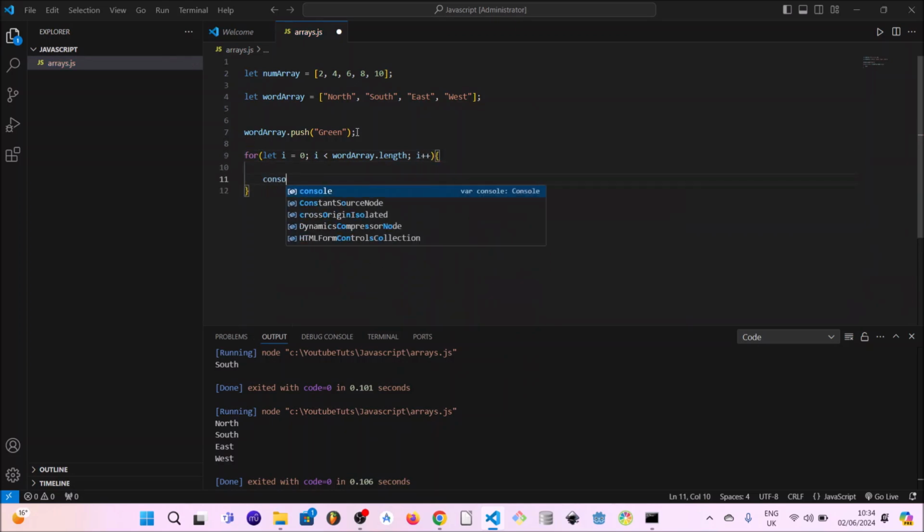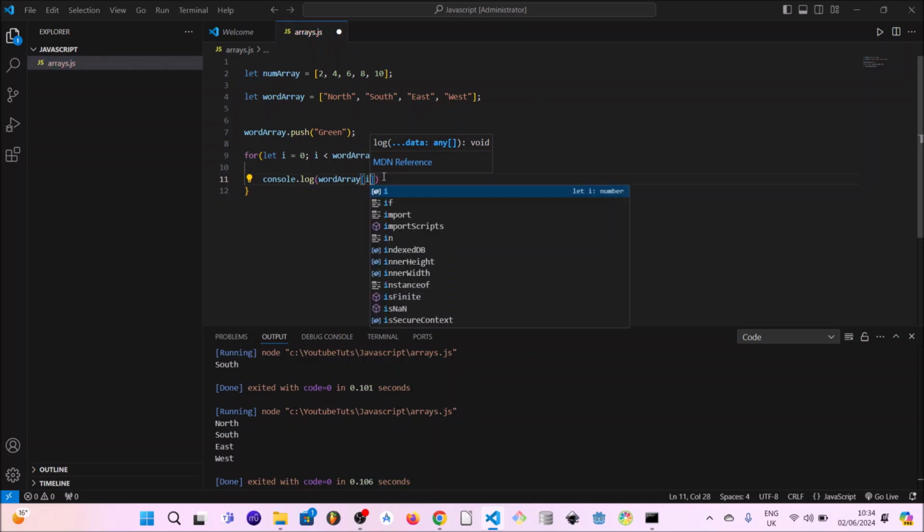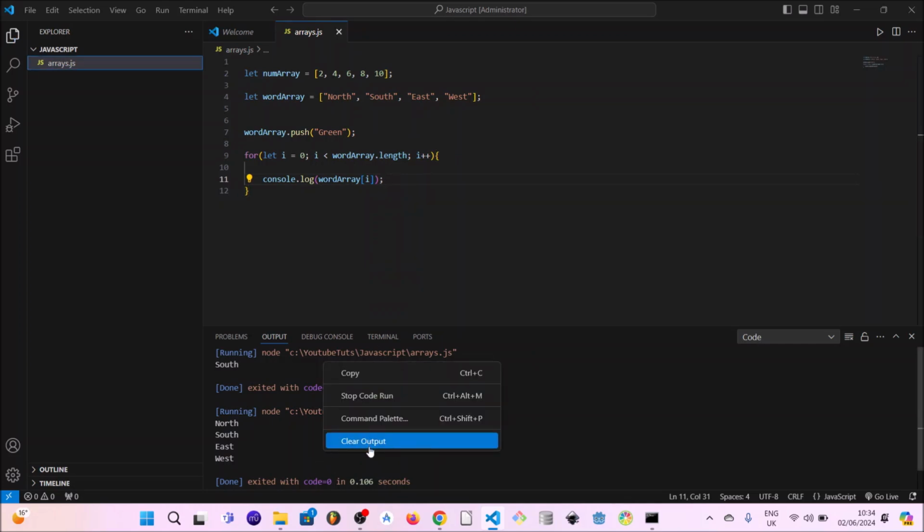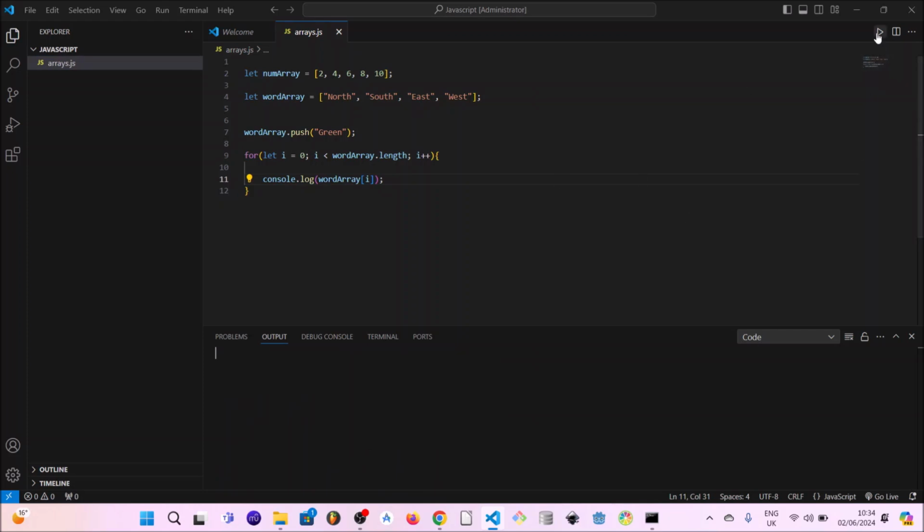That console log wordArray i, which represents the index of each item in the array. Save that, just clear the screen. If we run that, you'll see that the item green has been appended to the word array right at the end of the array.